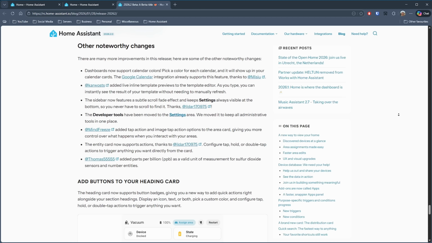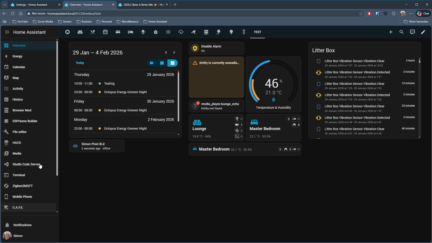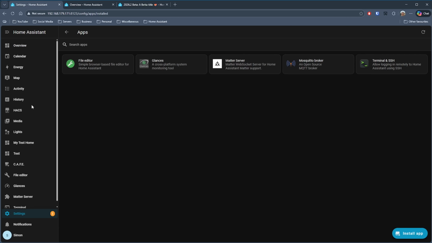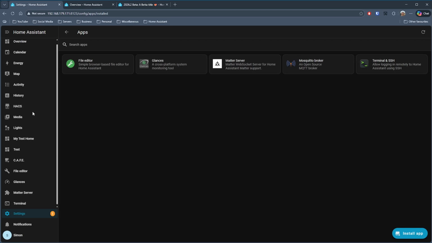And a nice little quality of life improvement next, and that is that the settings option in the sidebar menu is now pinned at the bottom. So if you've got a lot of options in your sidebar, then you don't have to keep on scrolling down to get to the settings option.